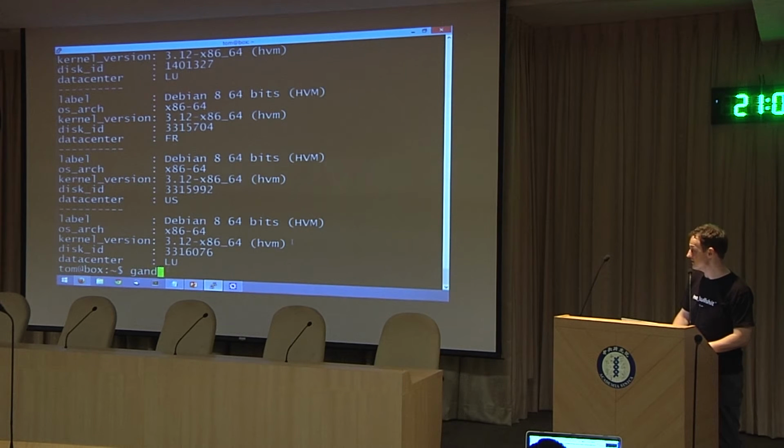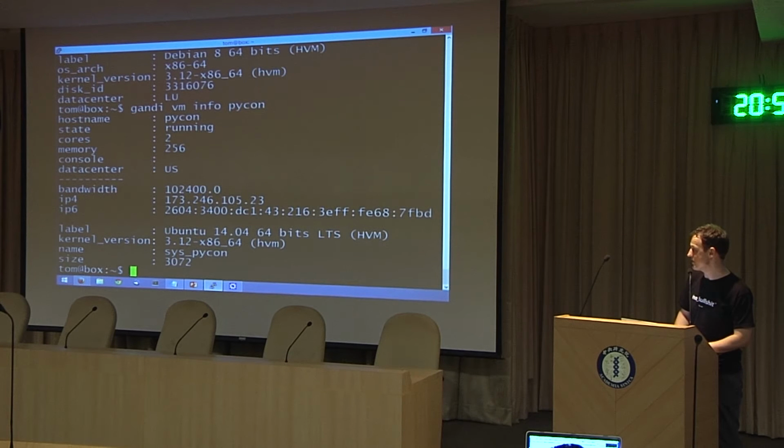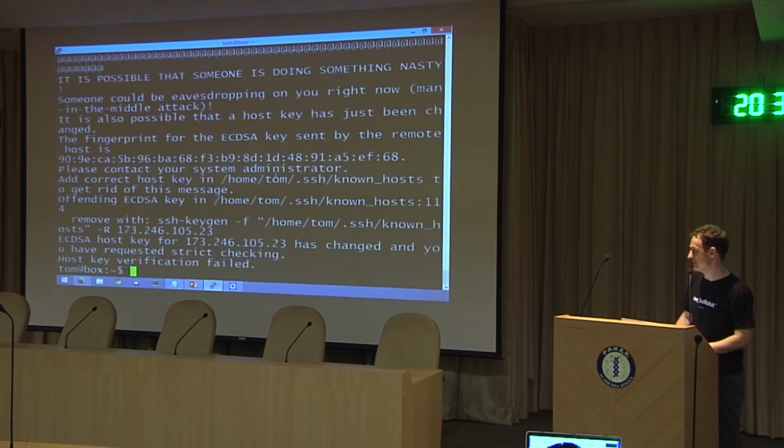So again, with Gandi VM info, I can see information about the VM PyCon I just created. And I can see it's running, it's using Ubuntu 14.04. And now I can use SSH with the IP address to connect to the instance.